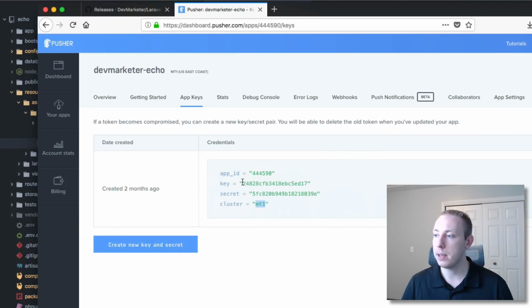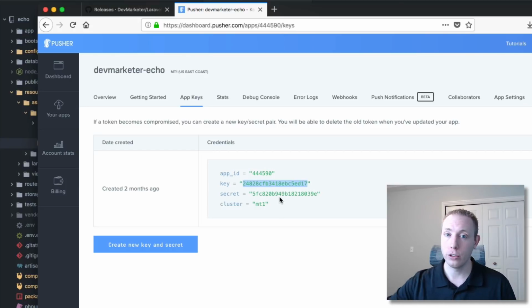Let's grab this key up here. This is the key that you want. Make sure not to put your secret on your JavaScript. This secret code never wants to be on the front end of your website because this secret enables all sorts of full access to your Pusher account.